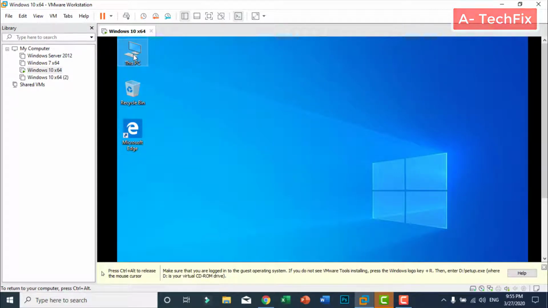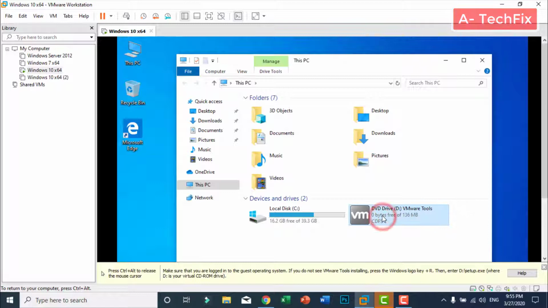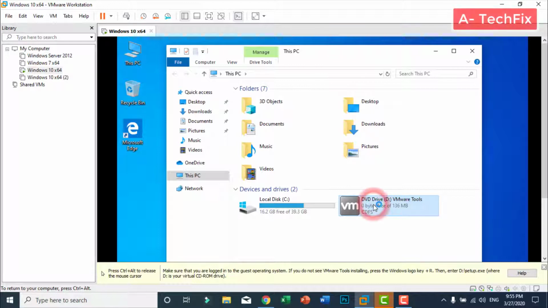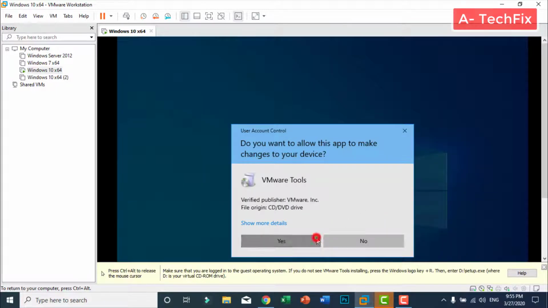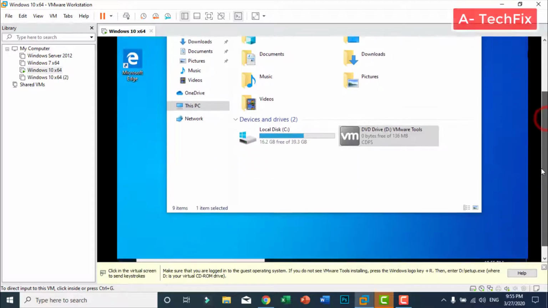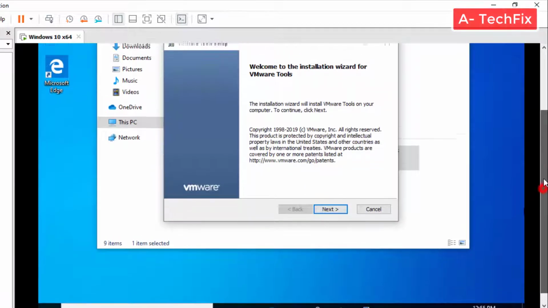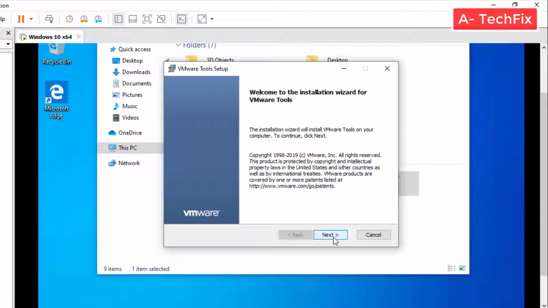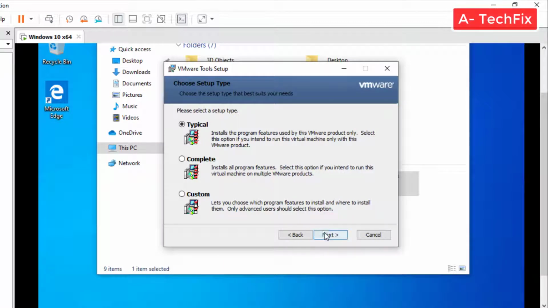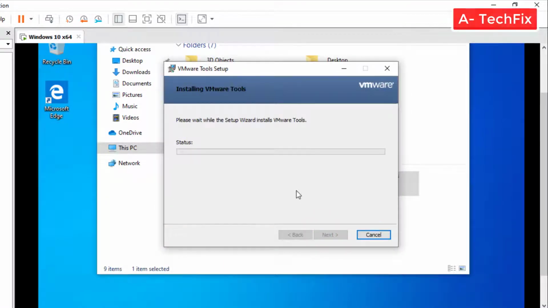Okay guys, after that click on the This PC icon. Here in the drive D, double click and install the VMware tools. As you can see, the VMware tools setup is running. Click next. Next, install. Installing VMware tools now.